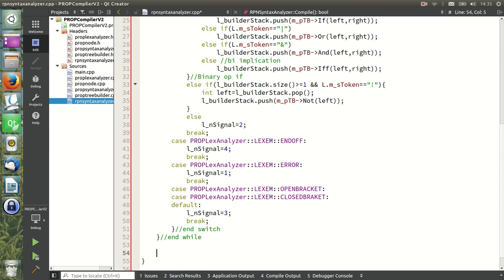The last part, determine if the compiler was successful or not. With these signals, we're going to determine if the compilation was correct. So if we reach the end of file and there is only one element in the stack, it means that the compilation was successful, because there is no mismatch in the operations and no errors.